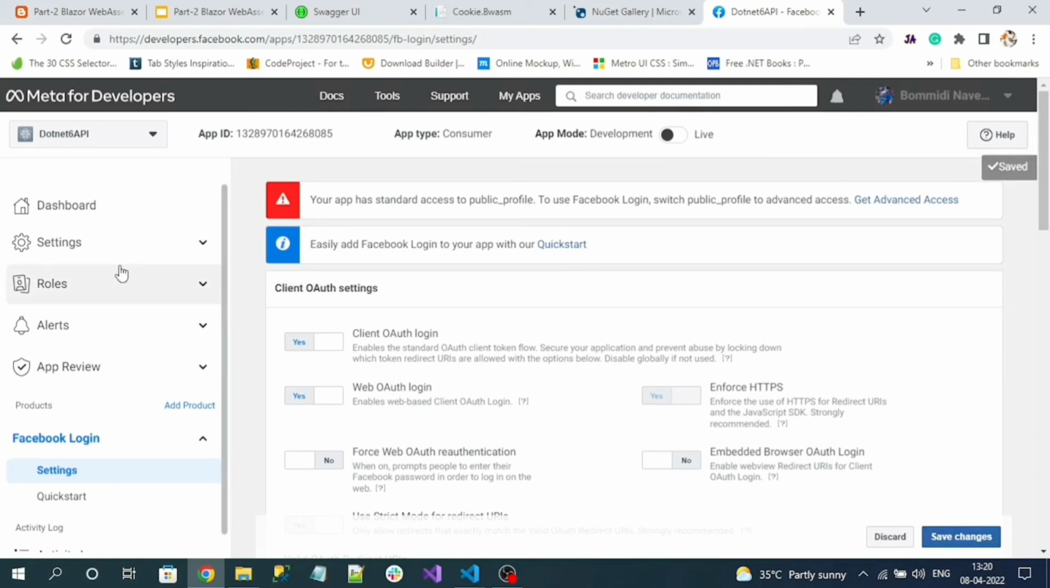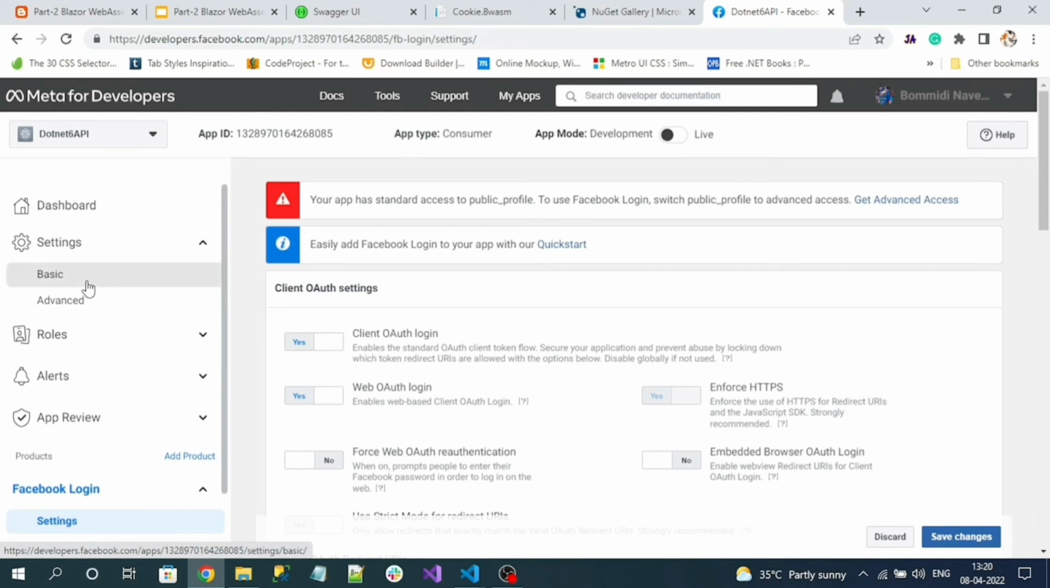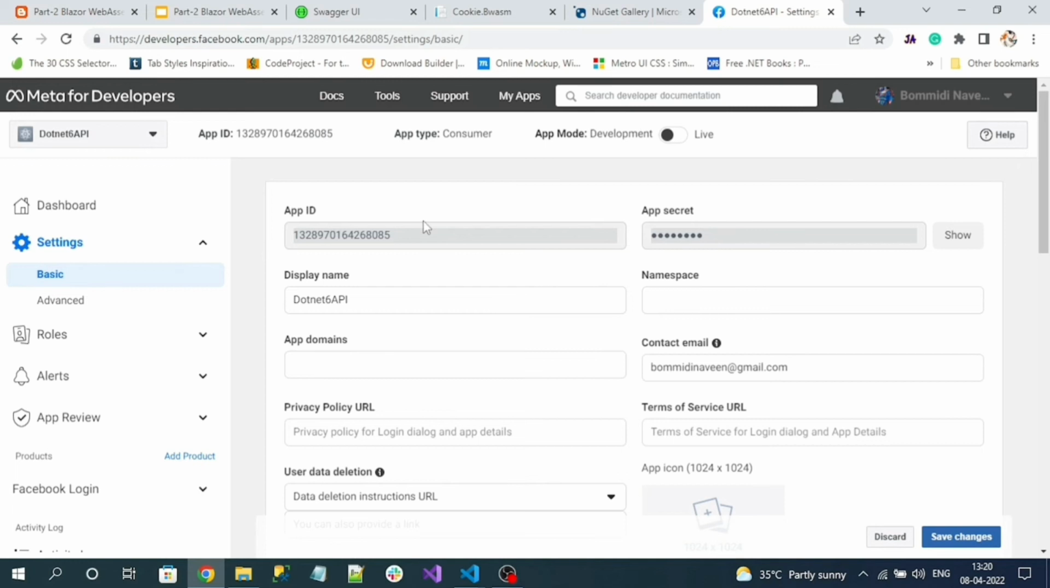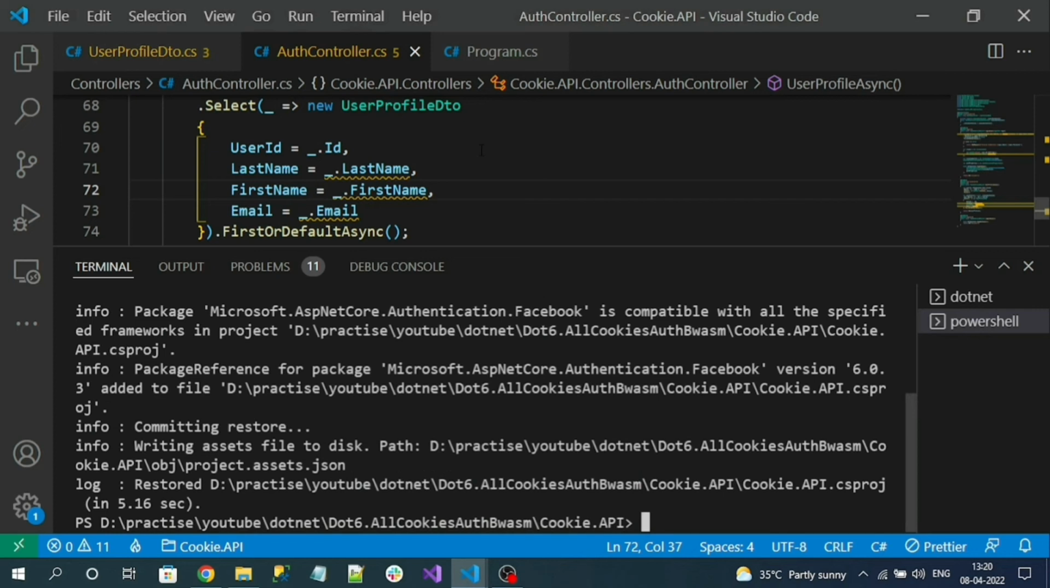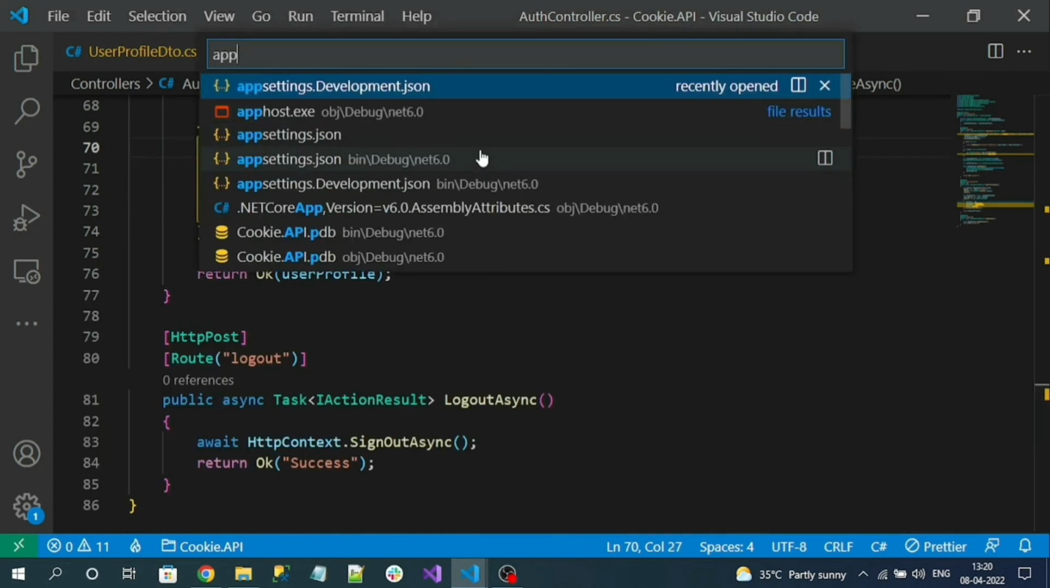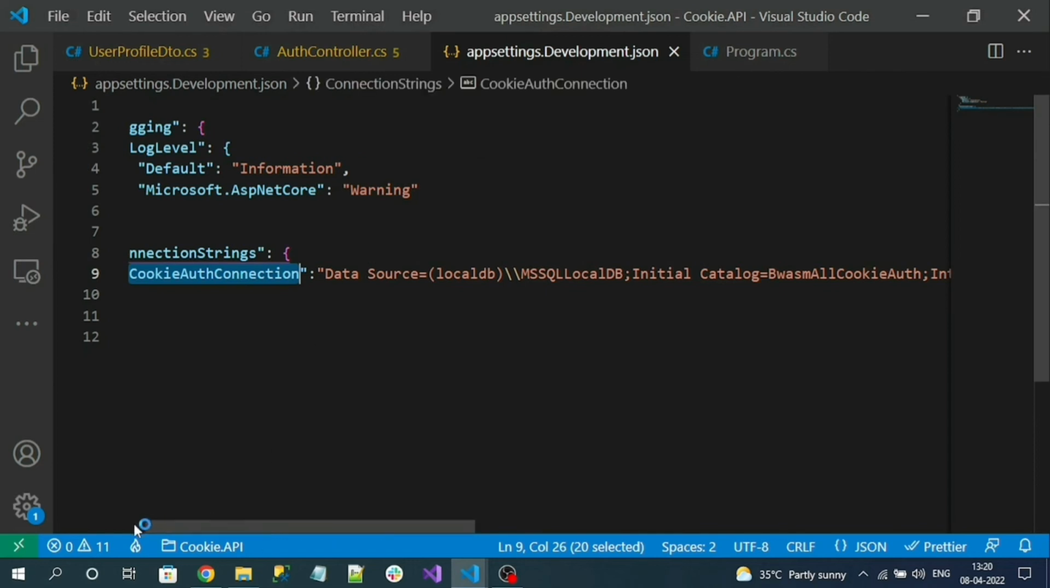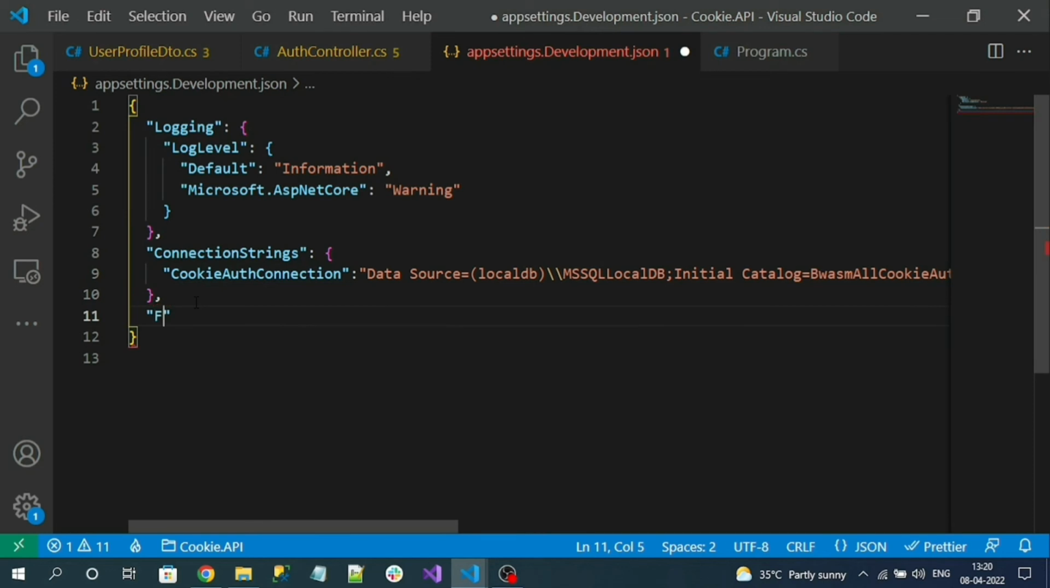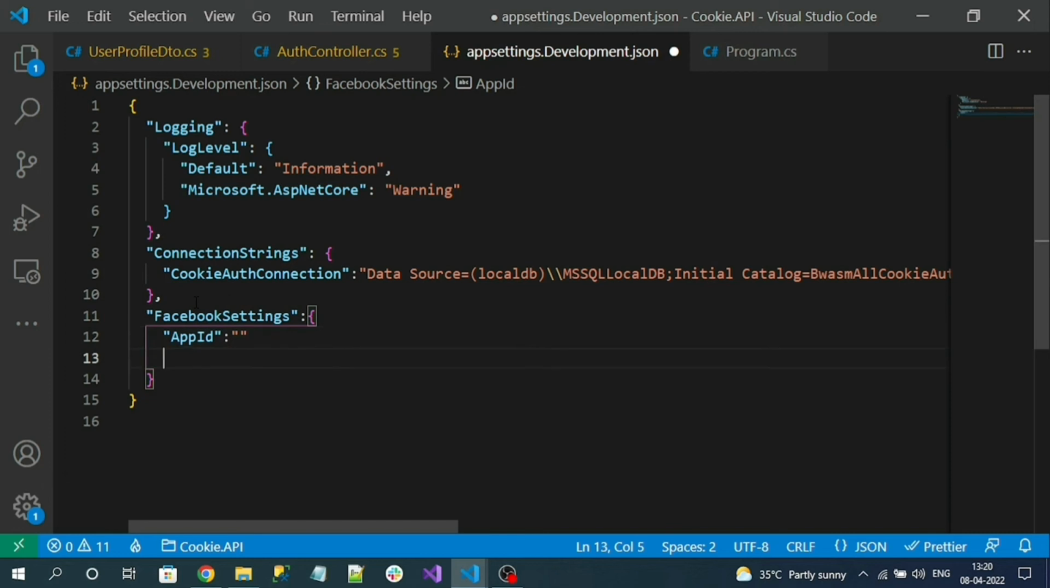Now go to Settings. Under Basic, you can see the app ID and app secret. We have to configure these values in our API project. Go to the API project and open appsettings.Development.json, and let's create configurations for Facebook settings. I need the app ID and app secret, so we get them from the Facebook dashboard.